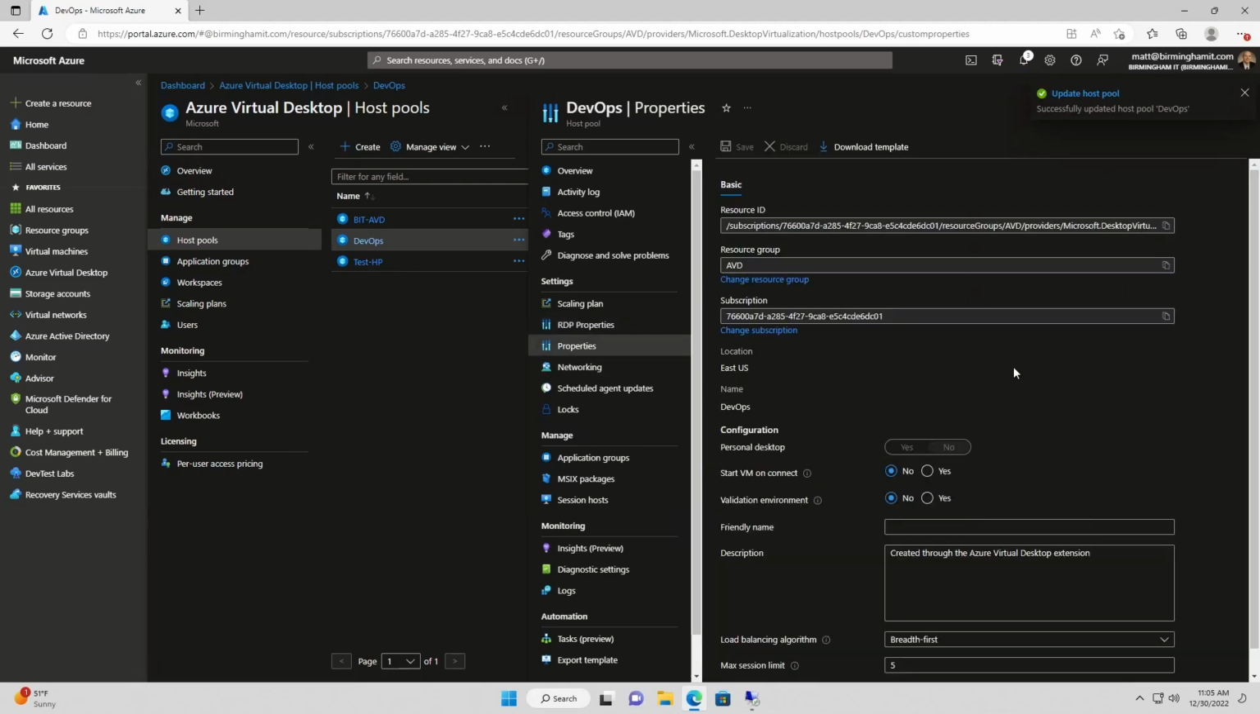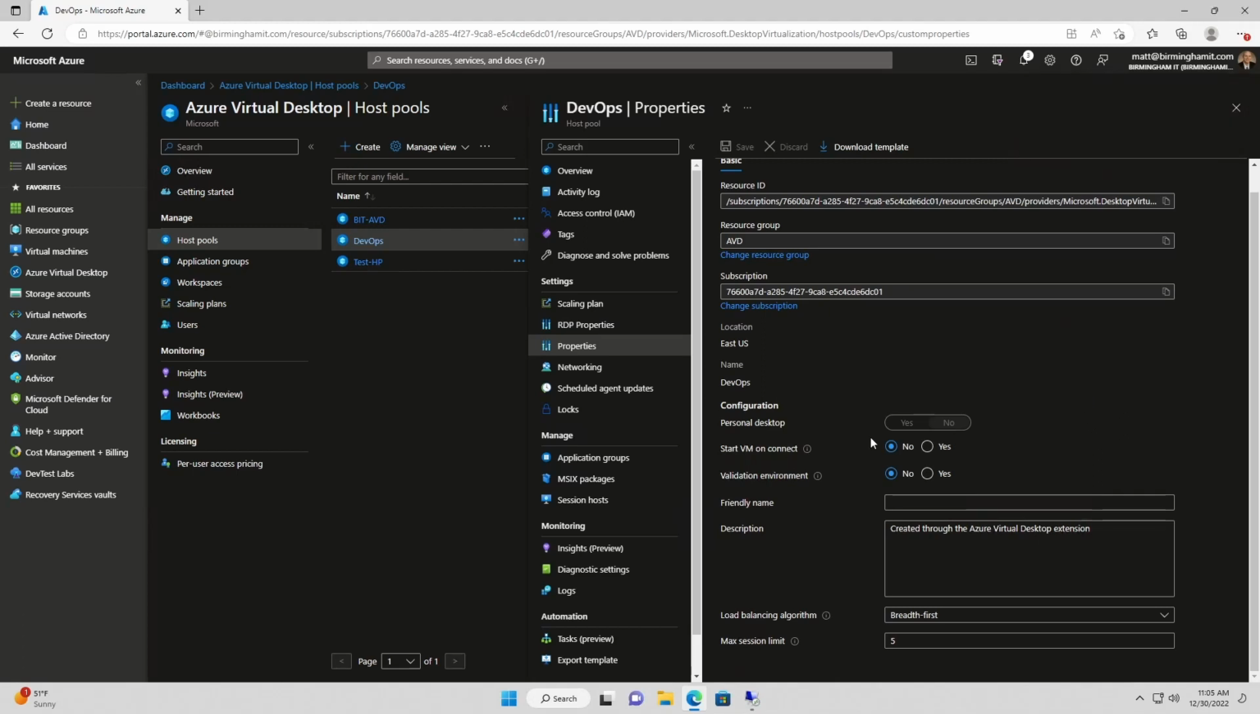Properties is where you can go in and change your settings. So say, for instance, hey, I want to start the VM on Connect. Say you have your VM shut down every night, and you want the first person who logs on, or when you reach that threshold where somebody can't log on because there are no more available sessions on that host, you might want to turn that on. That will require you to add an RBAC role for Windows Virtual Desktop, which is now obviously Azure Virtual Desktop, but it will allow the user, when they go to log in, to automatically turn on their VM for them.